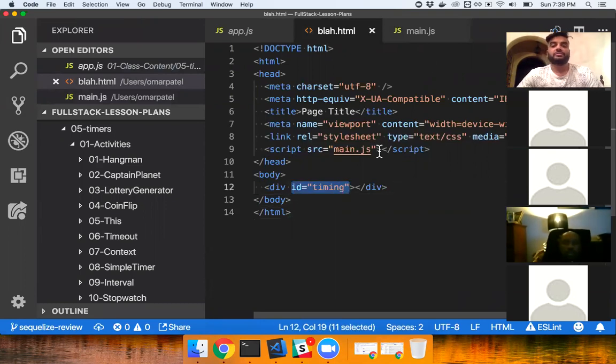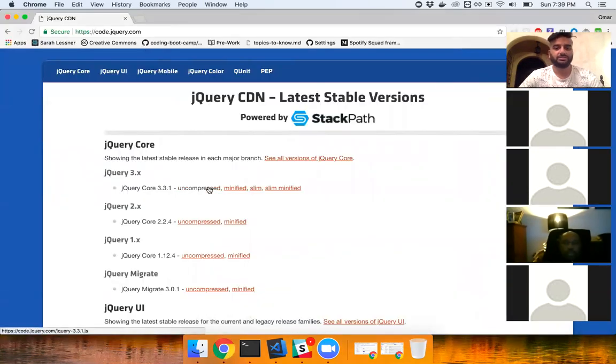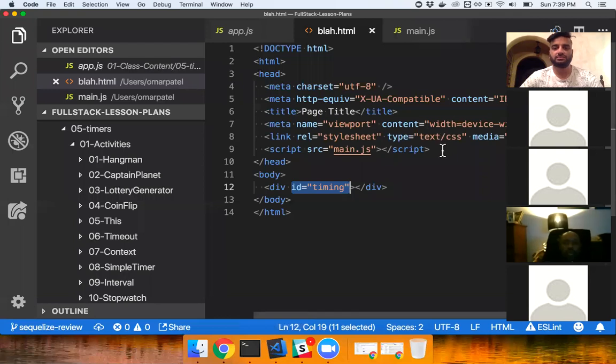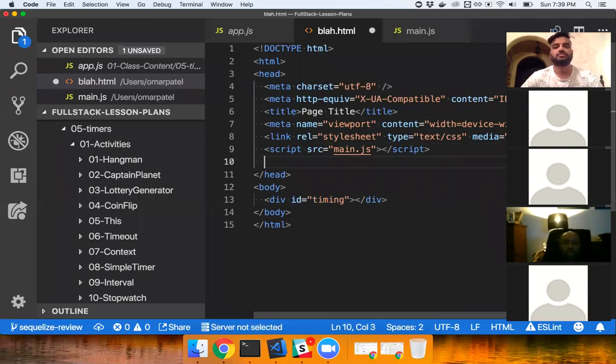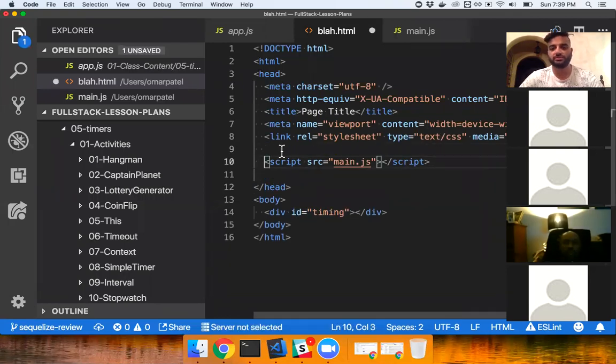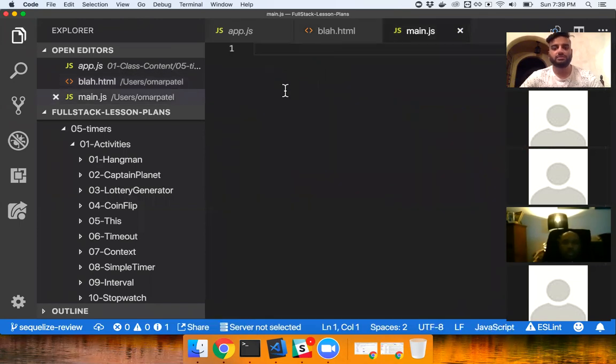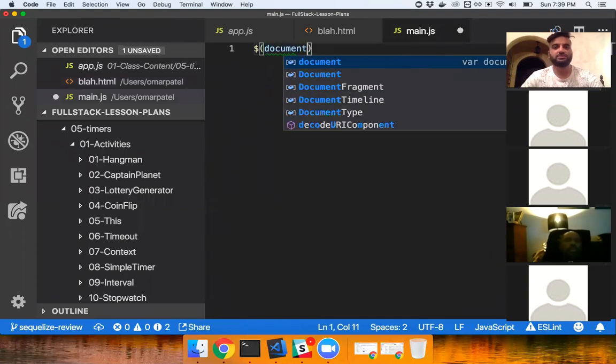And then what I'm going to do is I'm going to include jQuery. So minified. And then I want to put that for here. And then I can do document.ready.